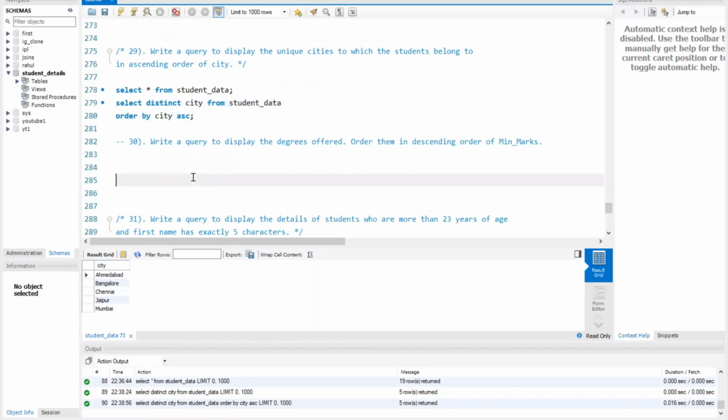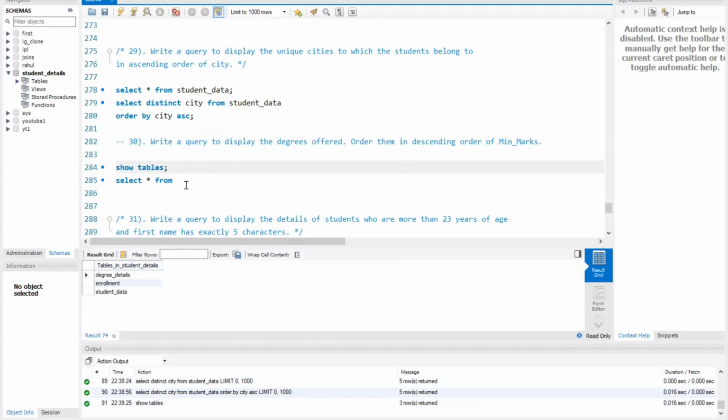Okay. The next question is, write a query to display the degrees offered. Degrees offered. From what? Select star from. Degree comes in which table which we have created? Minimum marks. There were 3 columns, right? I forgot the tables. So let's see. Show tables. Degree details, right? Degree details.